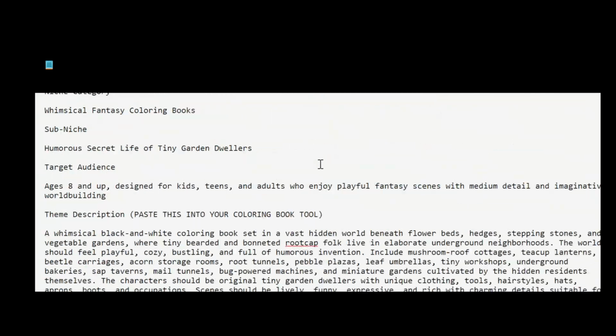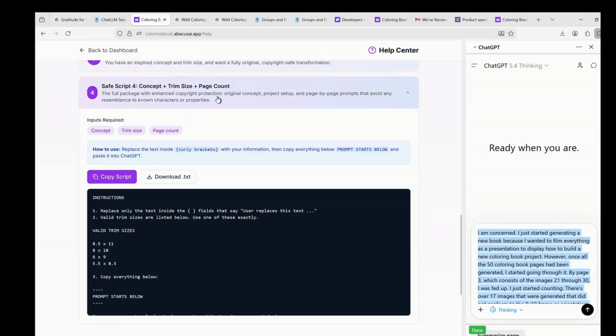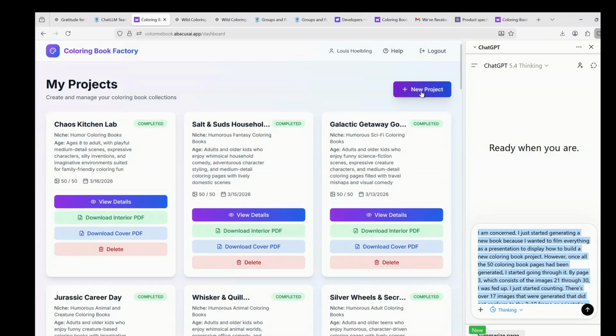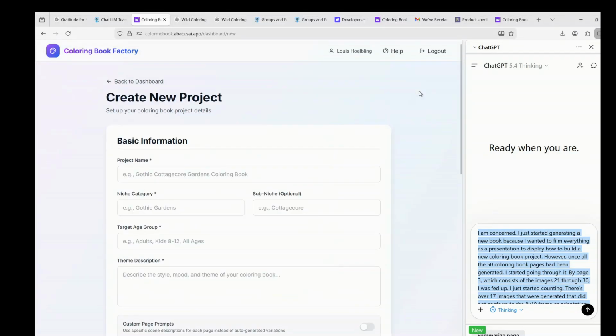Now go back to your ChatGPT scripts page. Scroll all the way up and then click the Back to Dashboard button. Click New Project.